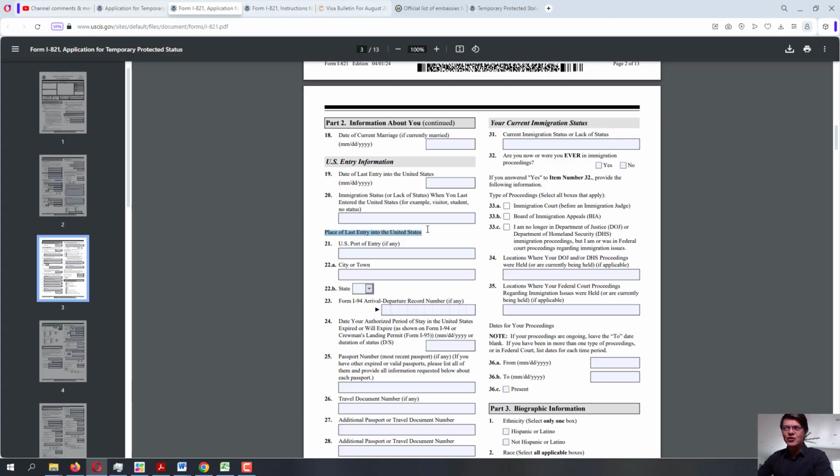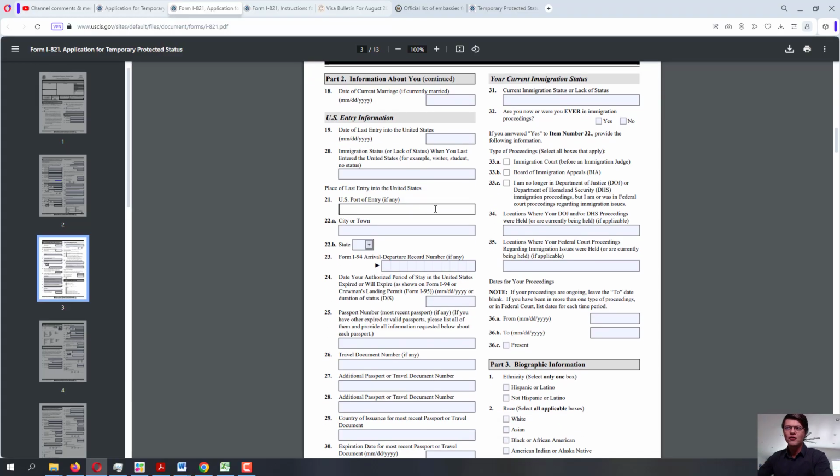Place of last entry into the United States, U.S. port of entry, if any, city or town. So U.S. port of entry, for example, let's say you entered through JFK Airport in New York. Just type in JFK Airport, or you can type in JFK New York, or John F. Kennedy Airport, New York. However you type it in, it's not going to be a big deal. City or town, same thing, state, makes sense.